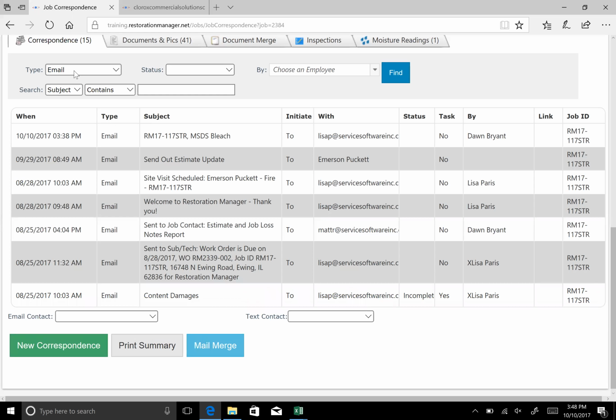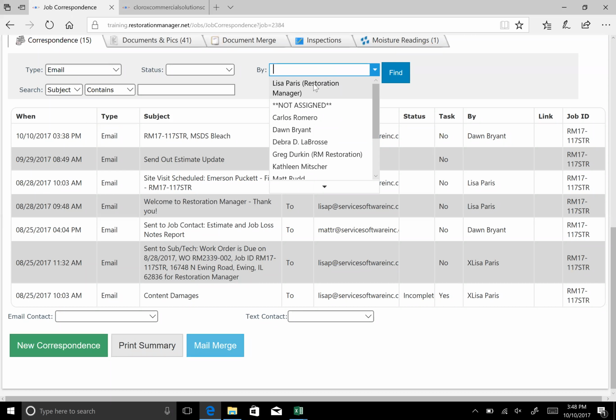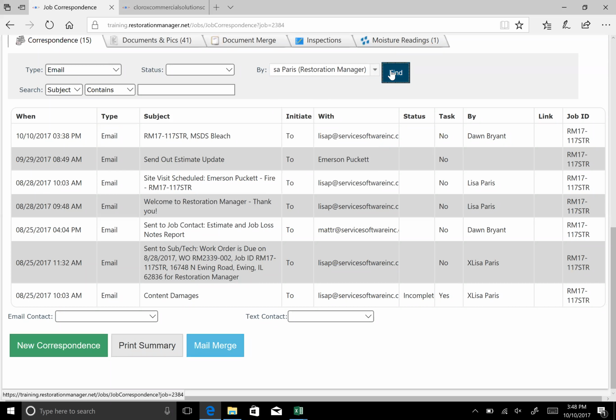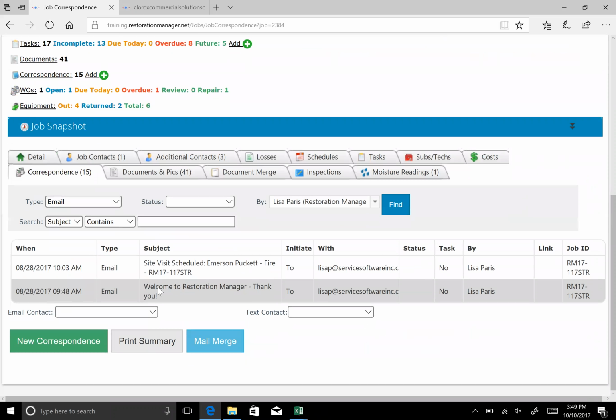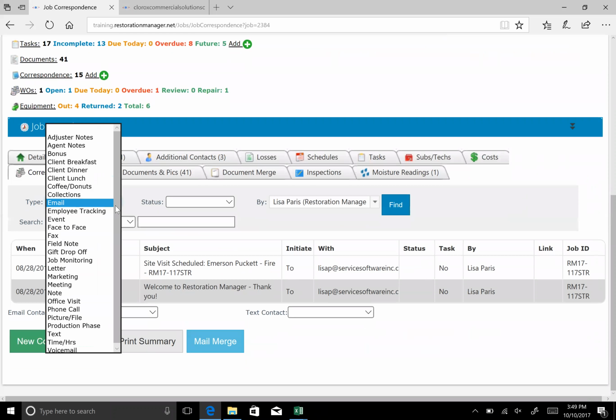If I want to narrow this search down, maybe I know exactly what I'm looking for. It was an email, and it was sent out by Lisa. And I want to find just that. I can keep narrowing that down, and I'll pull in just what I want. So now we have narrowed it down to 2 emails. And again, you can do this with any type of correspondence. This is my training site, and what you're seeing here as my correspondence types is for my training site. However, if you happen to see correspondence types here that you would like to have, please contact your trainer and they'll be more than happy to assist you.